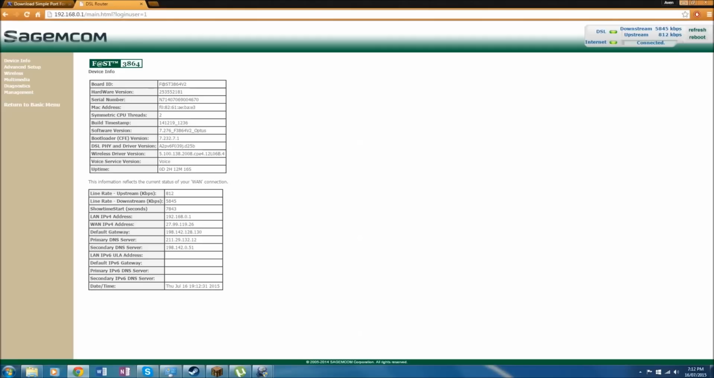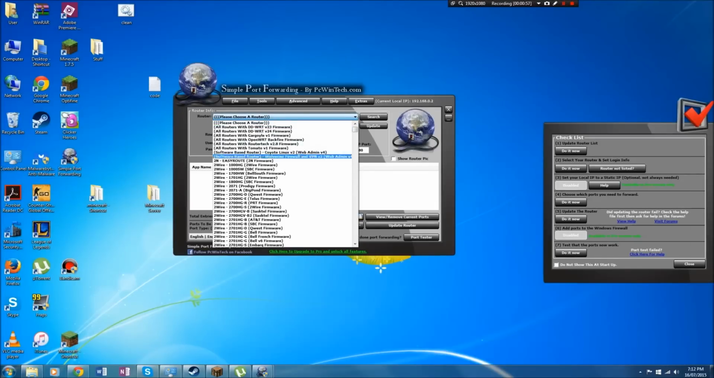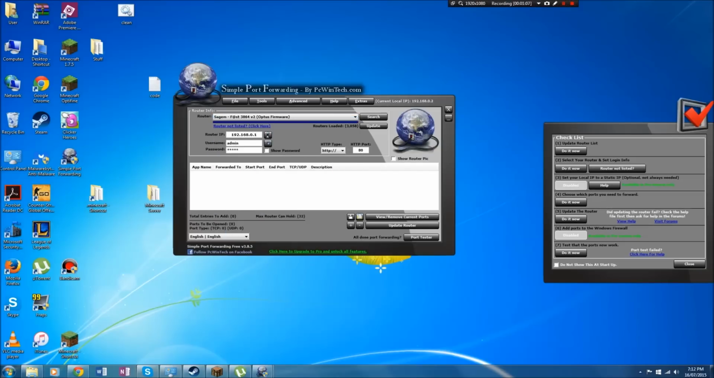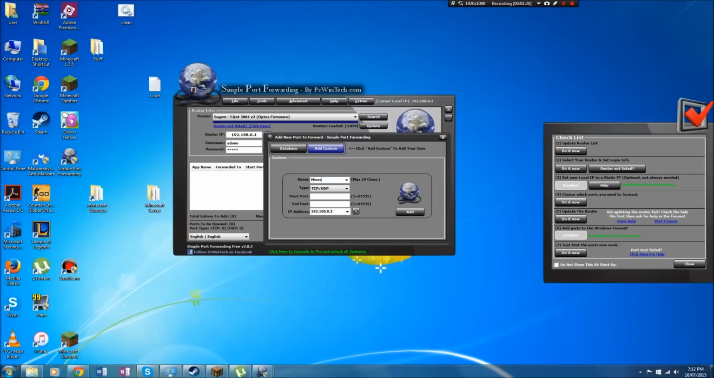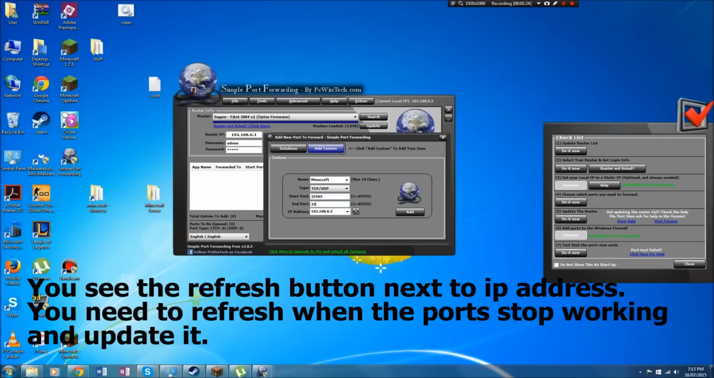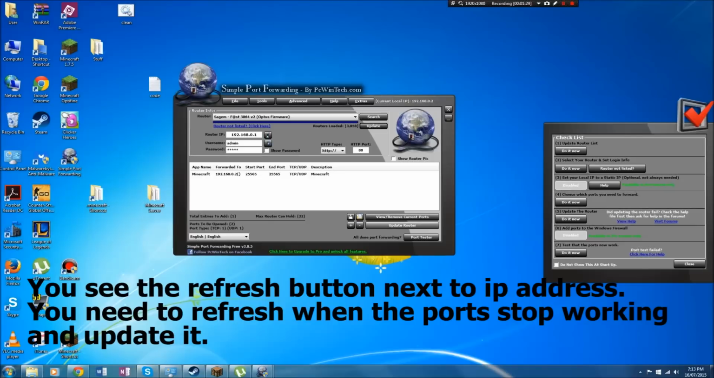So after you got your firmware, you find it around here. And you update it. No, not update. And then you go here, right click, and click add new, add custom, type in Minecraft, ports are 25565, and add, and then you click update routers.